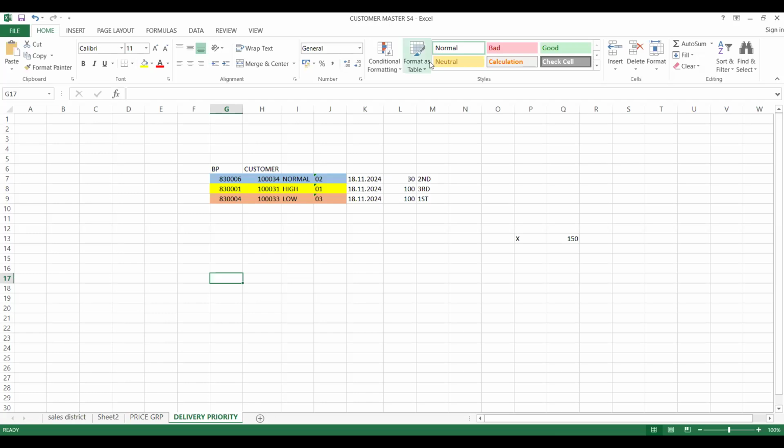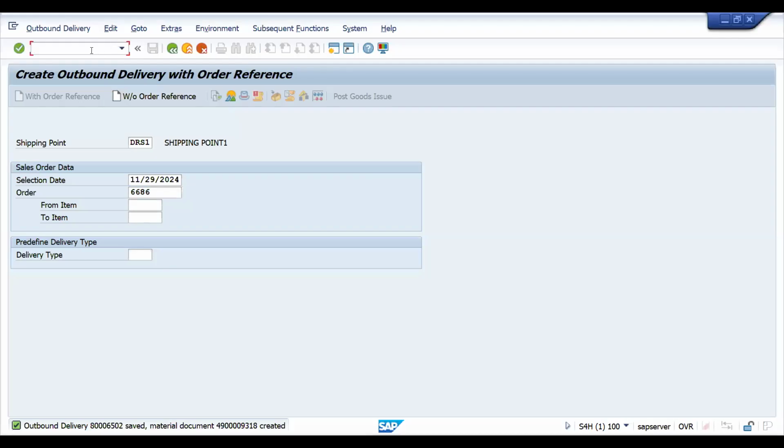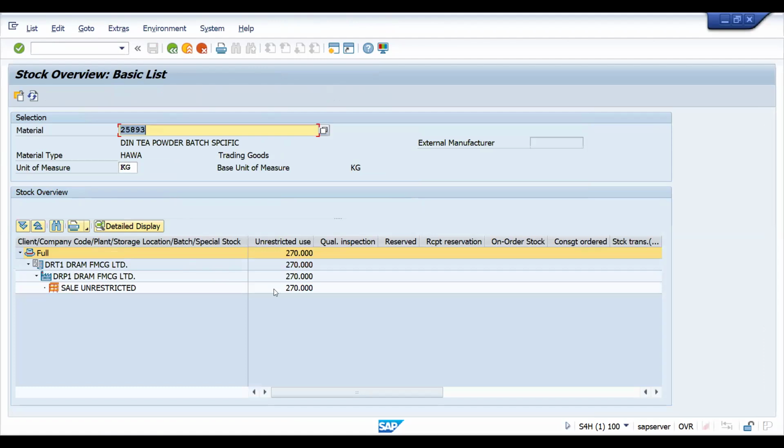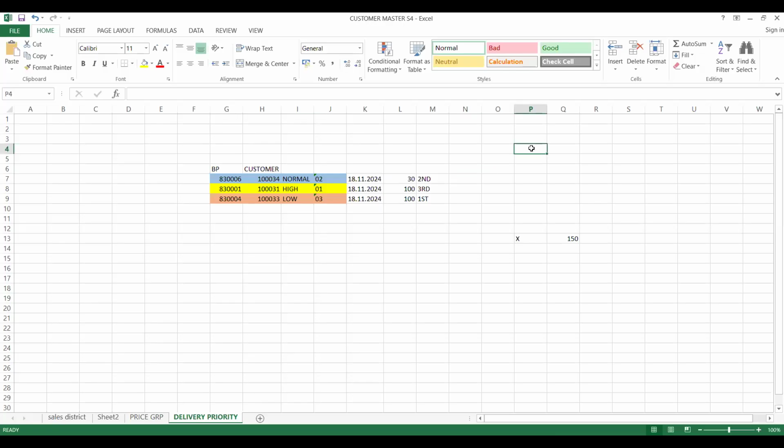Now, first we'll check the stock. Let's go to MMBE. This is the material we'll consider for our scenario. I'll try to explain a few things. For example, here the stock available is 270. Let's try to do one thing. Let's go back. What does our inventory say?